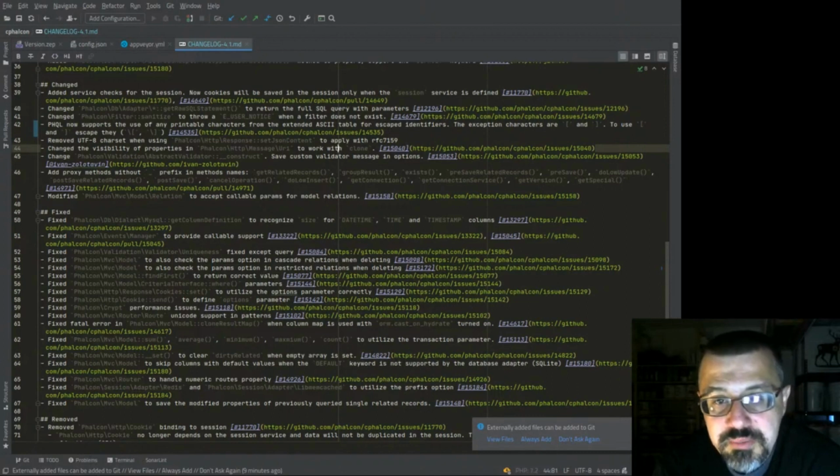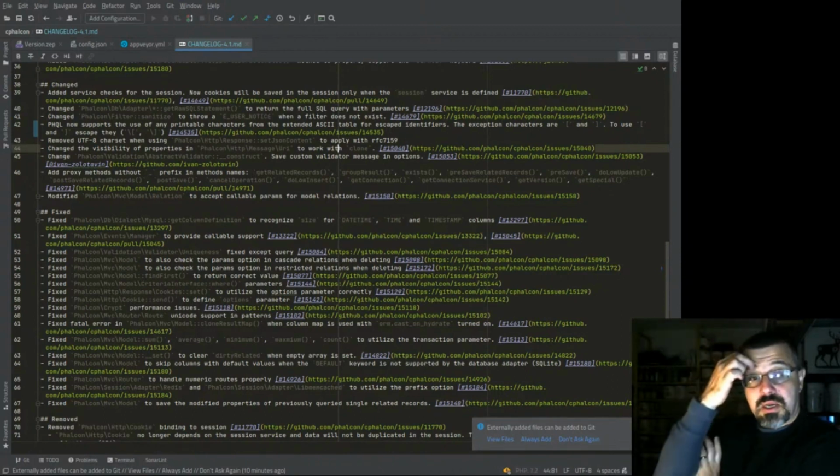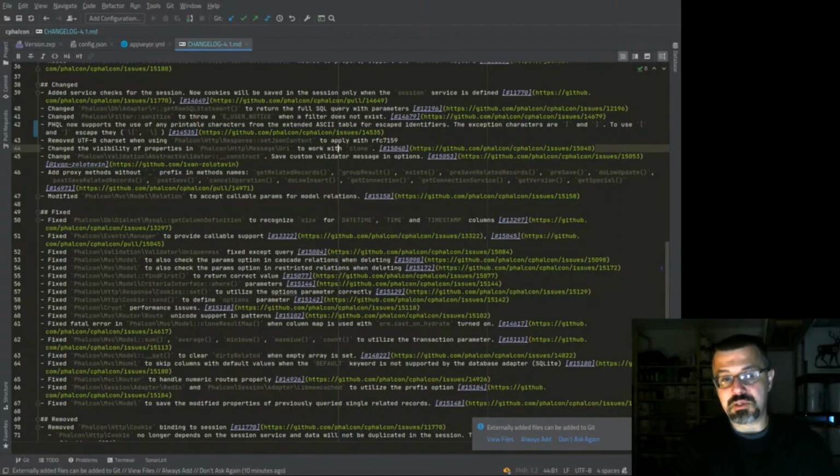We have proxy methods with prefix, the getRelated records, group result exists, and so on and so forth. And we also modified the relation to accept callable parameters, and also we can save custom validator messages in the options of the abstract validator when talking about the validation.